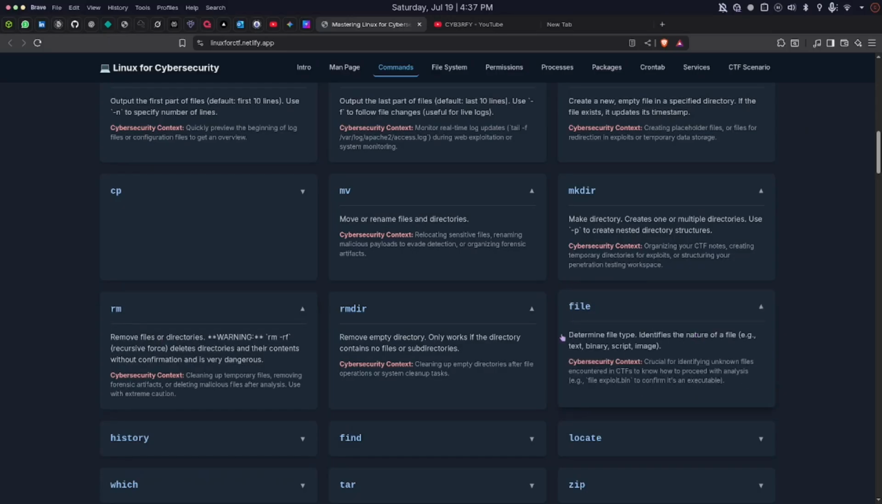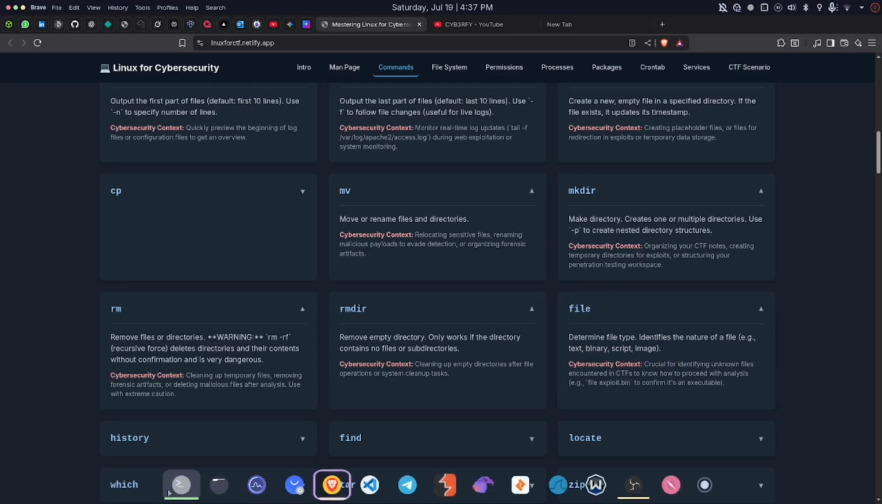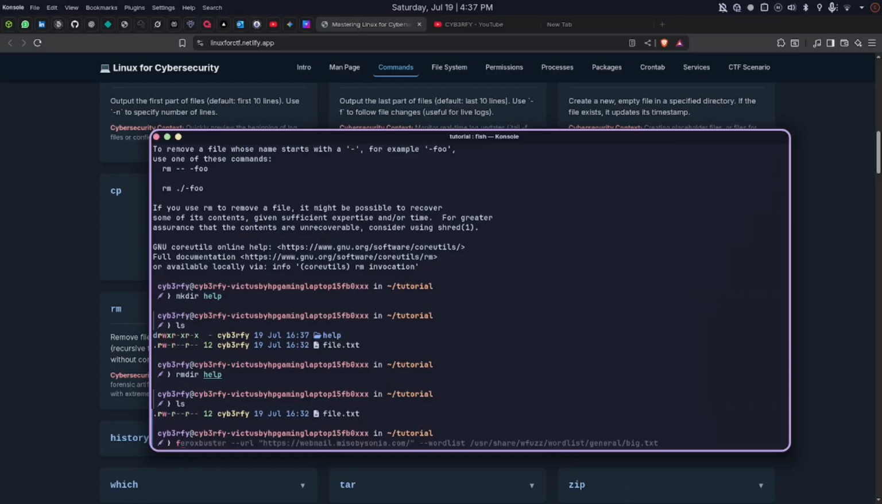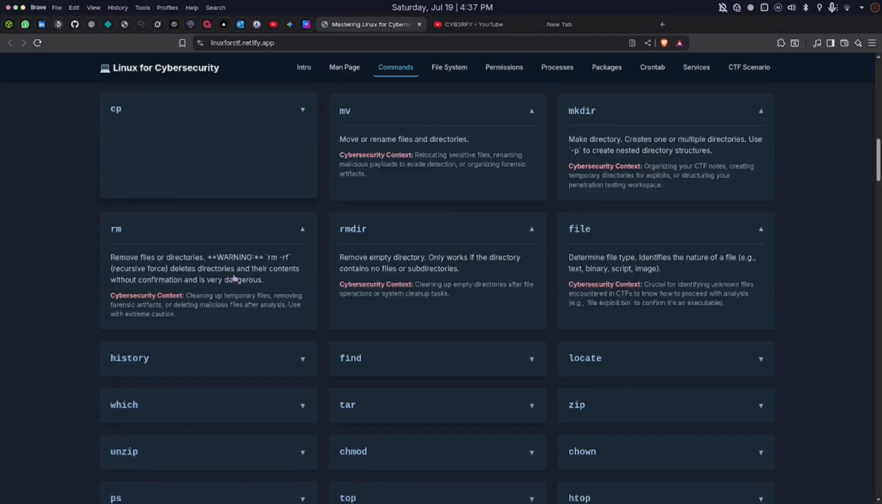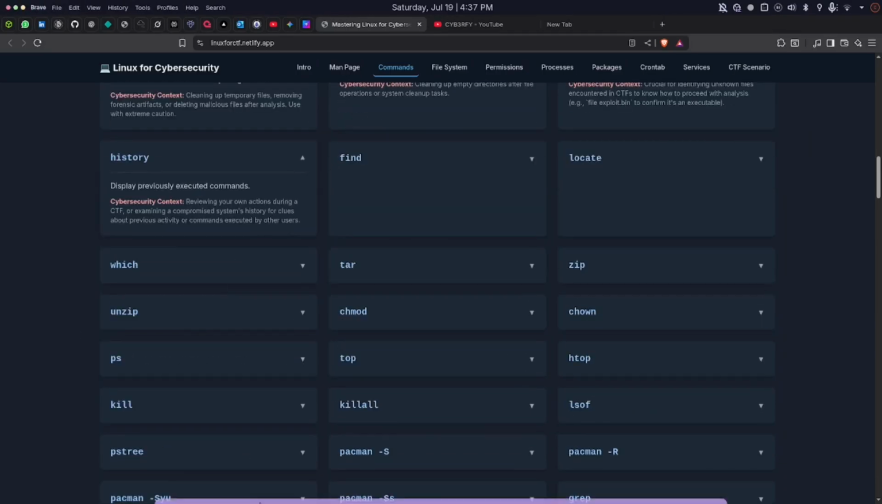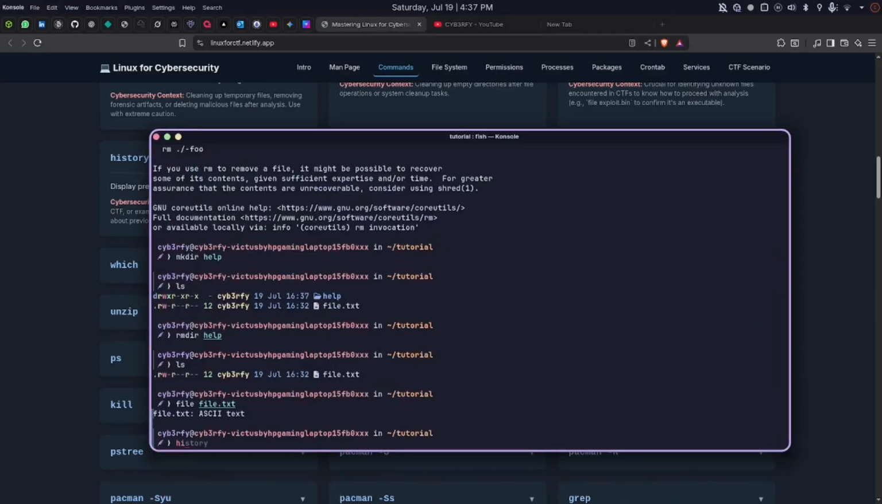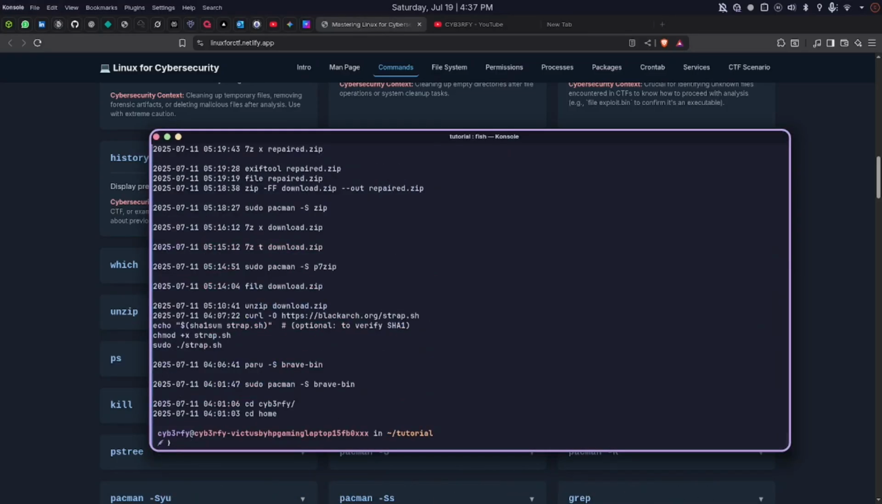Then there is this file command. So this is very important. Here you can see this crucial part has also been written. What this does is it tells the file type, like file.txt. Here you can see ASCII text. If you have some image file, it will tell you it's an image file and everything. Okay, that's it. Now here, history. Okay, so these are basic commands, like history will print your terminal history.